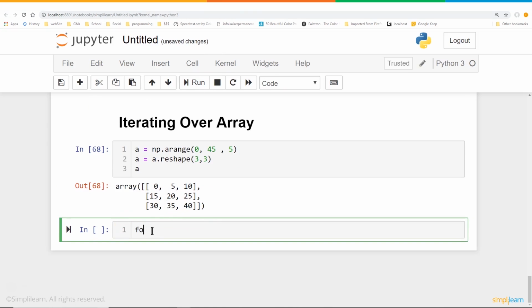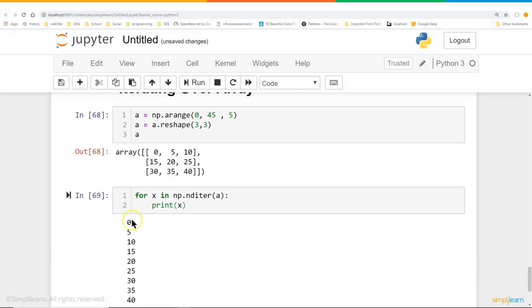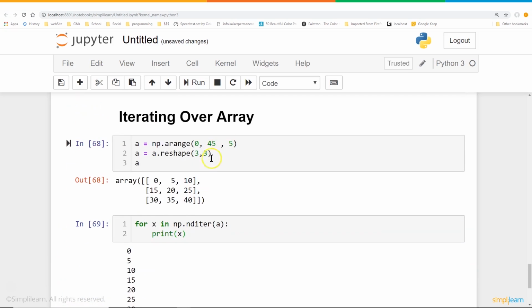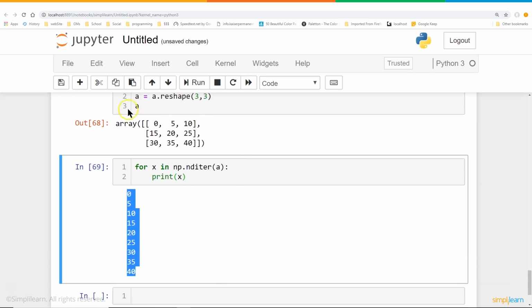And then we simply do for x in np.nditer of A colon, and we'll just go ahead and print x. And let's see what happens here when we run through this and we print each one of those. It goes all the way through the whole array, so it's the same thing we just saw before. We got 0, 5, 10, 15, 20, 25, 30, 35, 40. So it prints out each object in the array, so you can go through and view each one of these.